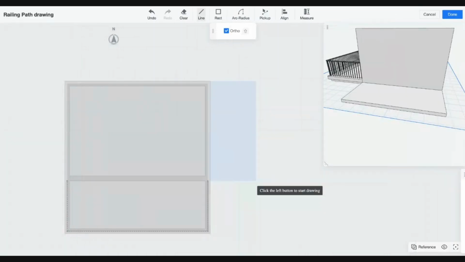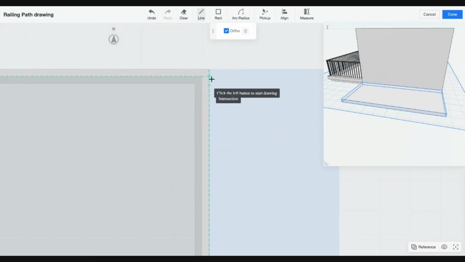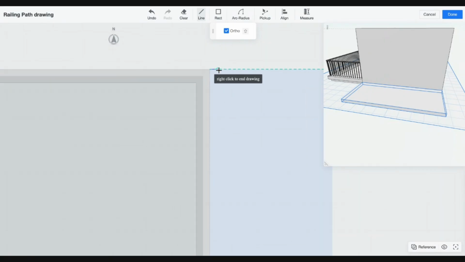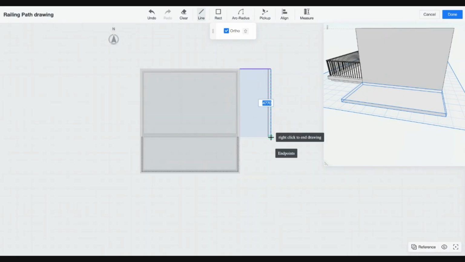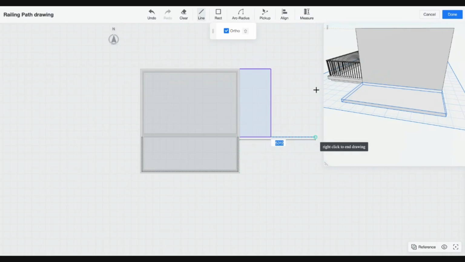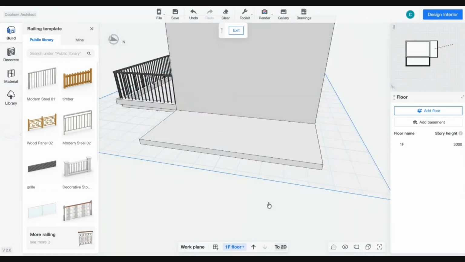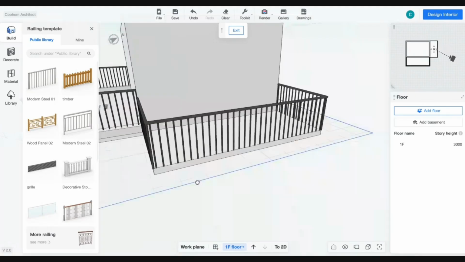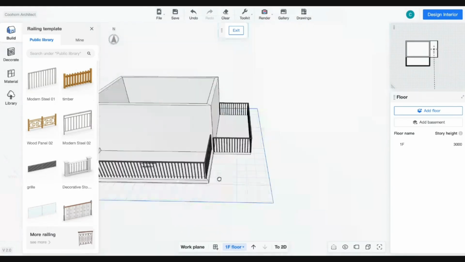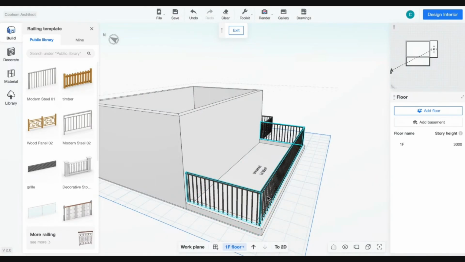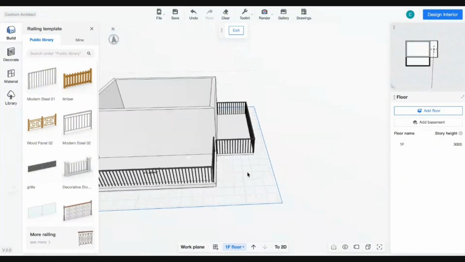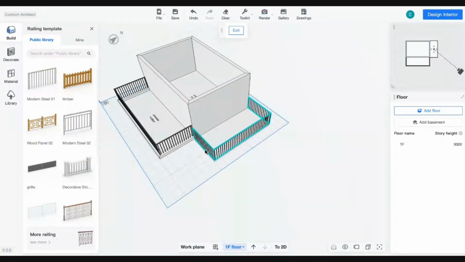Select the slab, for example, here. And then you can just put it anywhere you want, like here, here, and here. And once you're done, you just click done. And then you can view in the 3D, like this one. So there are two options you can use: from a wall, and then you can place it on the wall, but you need to lower down the wall first, and the other option is using a slab.